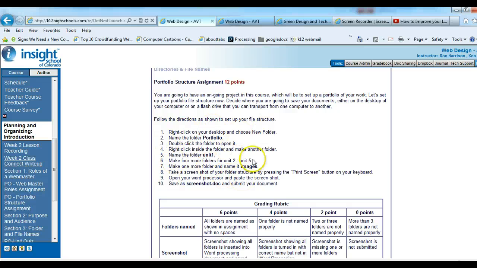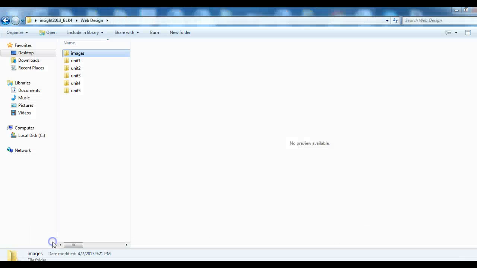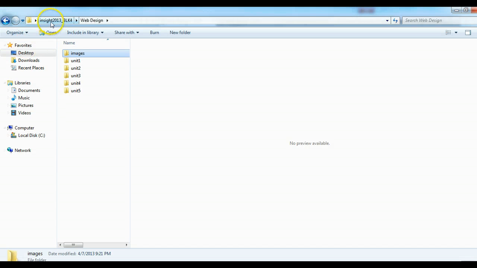Now I'm going to go through all this work and show you how to do this. So I'll go to my folder, and you can see that in my Block 4 folder, I have a web design. Now the mistake I made here, I didn't call anything portfolio, so I'm going to do new folder, and I'm going to type portfolio. Now check this out. I'm going to put all of these things in portfolio. This is what you're supposed to have. So this is the setup you're supposed to have.